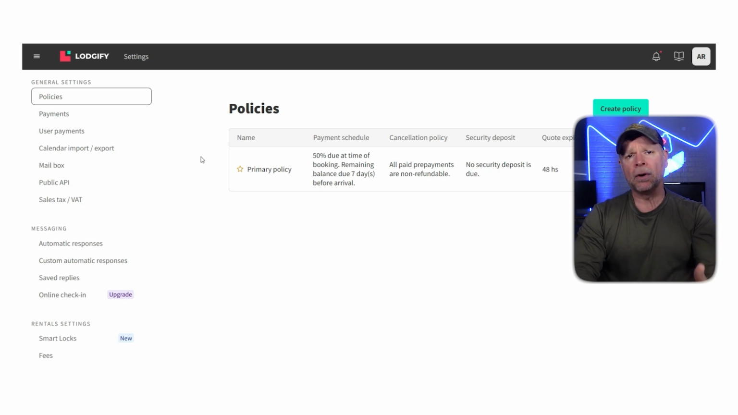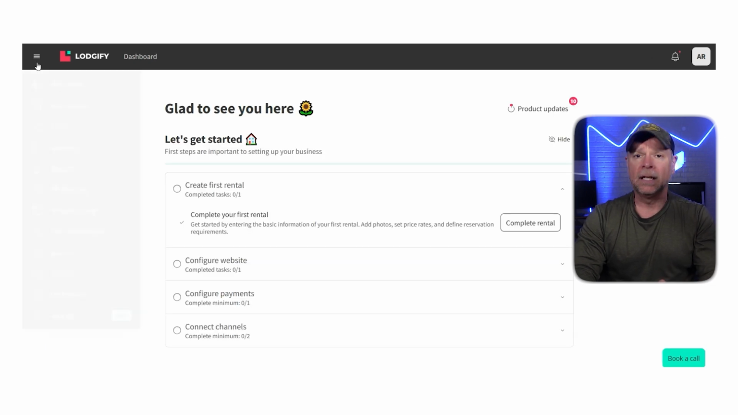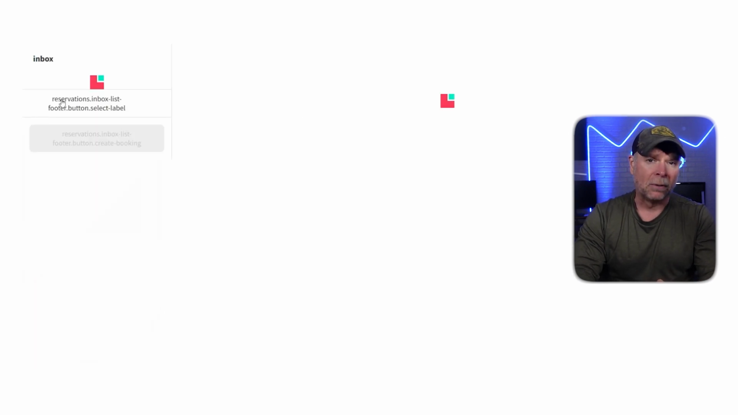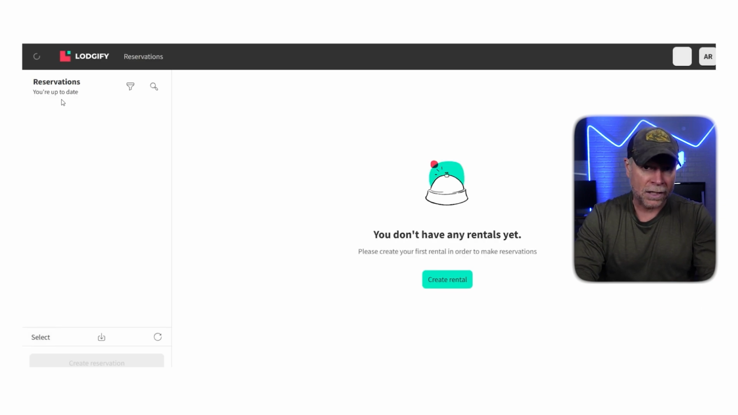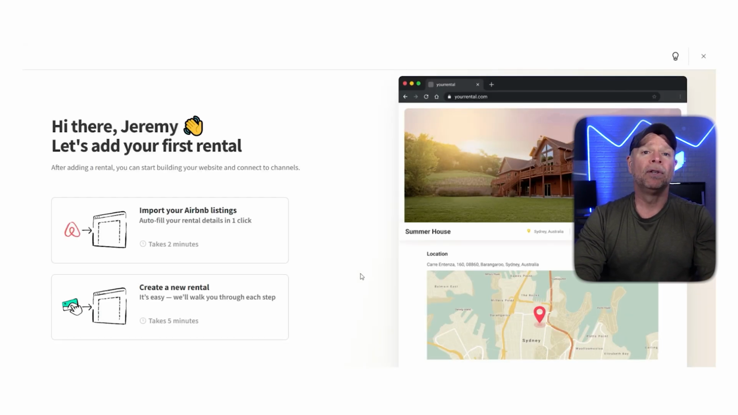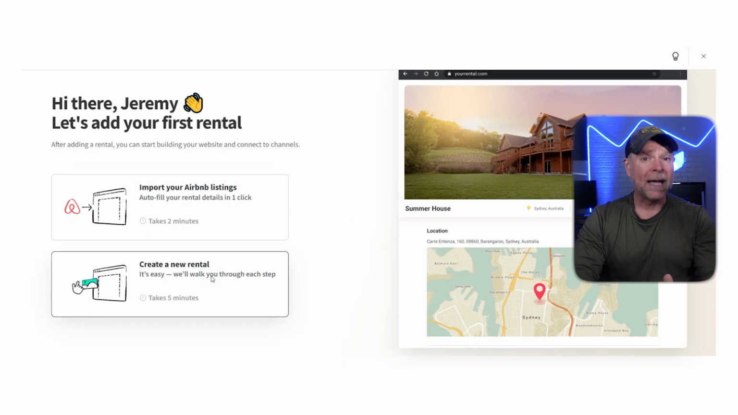All right, so let's go through how to create your first rental in Lodgify. So first, click on the Reservations tab in the menu. This is going to take you to the reservations page. From there, click on the Create Rental button. Next, you're going to see two options: copy rental from Airbnb or create a new rental. For this tutorial, let's go with the second option and create a new rental.